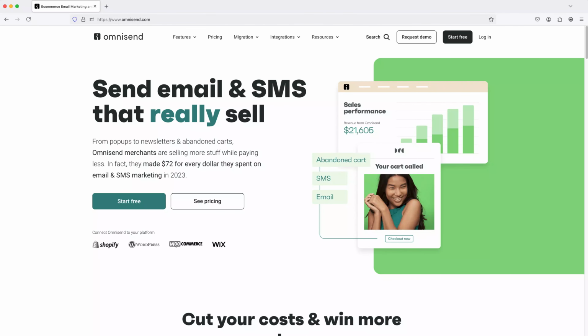With a free Omnisend account, we can collect up to 250 email contacts and send 500 emails a month. Then we also get 500 push notifications and a balance of $1 for text messages. So if you're ready, this is how to get started with Omnisend on WordPress for free.